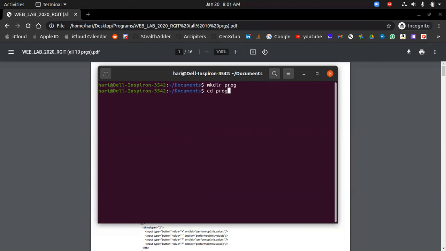Go inside the folder. Now you have to use the command vim or vi and then the file name .html if it's an HTML file, or .php. If you press enter, the file will open like this, and you have to start writing inside it. But for this one, I'll be using Sublime.